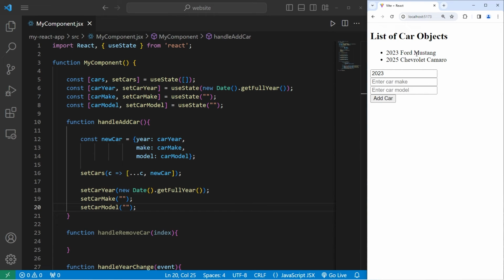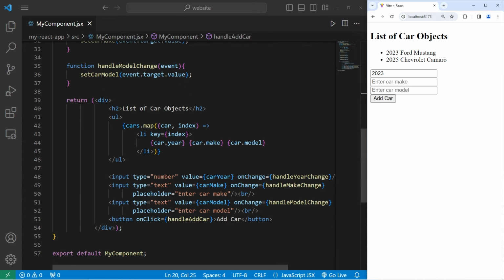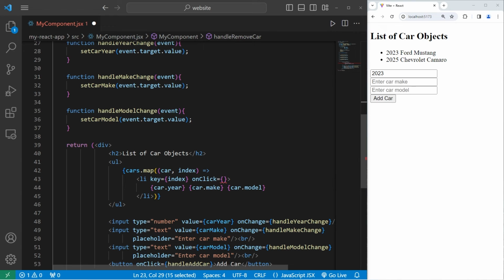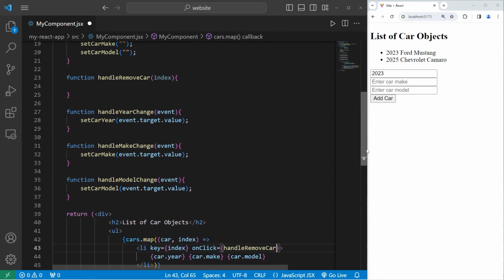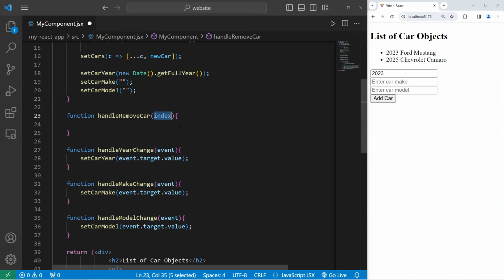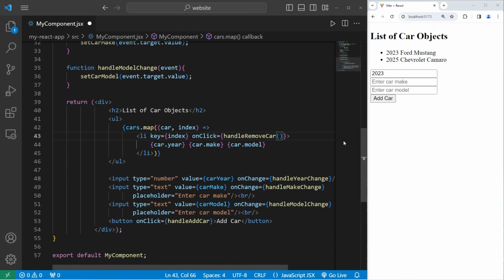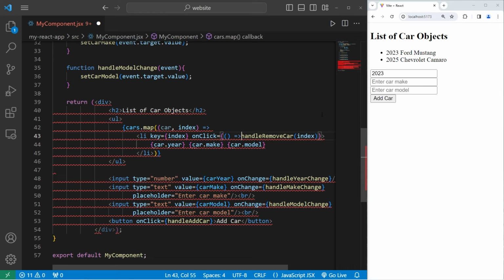Now I would like to remove a car when I click on one of these list item elements. We'll make one change to the opening list item tag. I will set the onClick event handler to a callback to handle remove car. We do have to pass in an argument, though, to this function. We have to pass in an index. What is the index of the car we're trying to remove? If I attempt to pass in an argument, we will call this function right away. We will convert this callback to an arrow function that has no parameters.